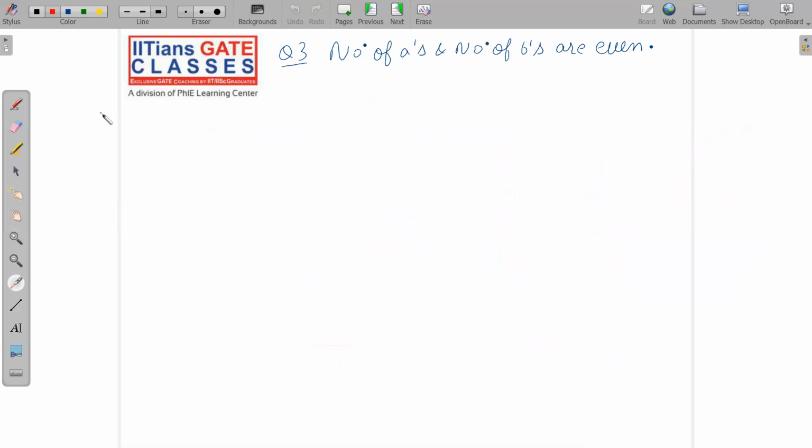Number of A's and number of B's are even. This is a very beautiful question, and this question came in GATE many times. I don't know why the professors have a very deep friendship with this question, but it has come many times in GATE. Even means what? Divisible by 2. So what can I say? That number of A's are divisible by 2, number of B's are also divisible by 2.